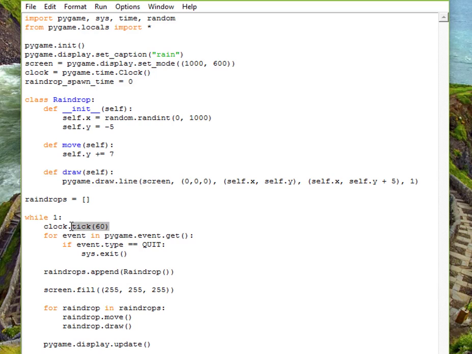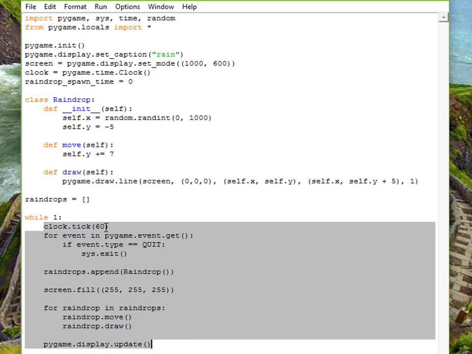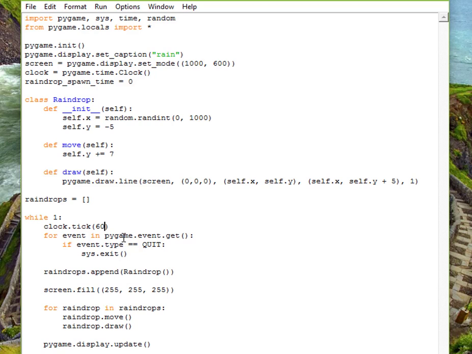We've got our clock, we've got a value in our clock, so it's not going to send us data, it's going to take data. It's going to limit the number of times we can run through this loop to 60 times, 60 frames per second.